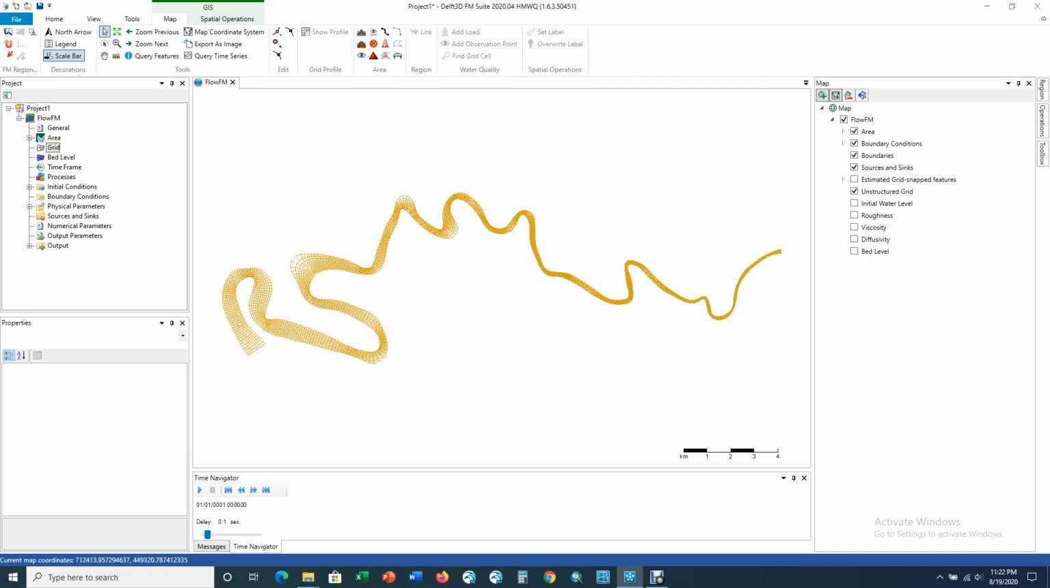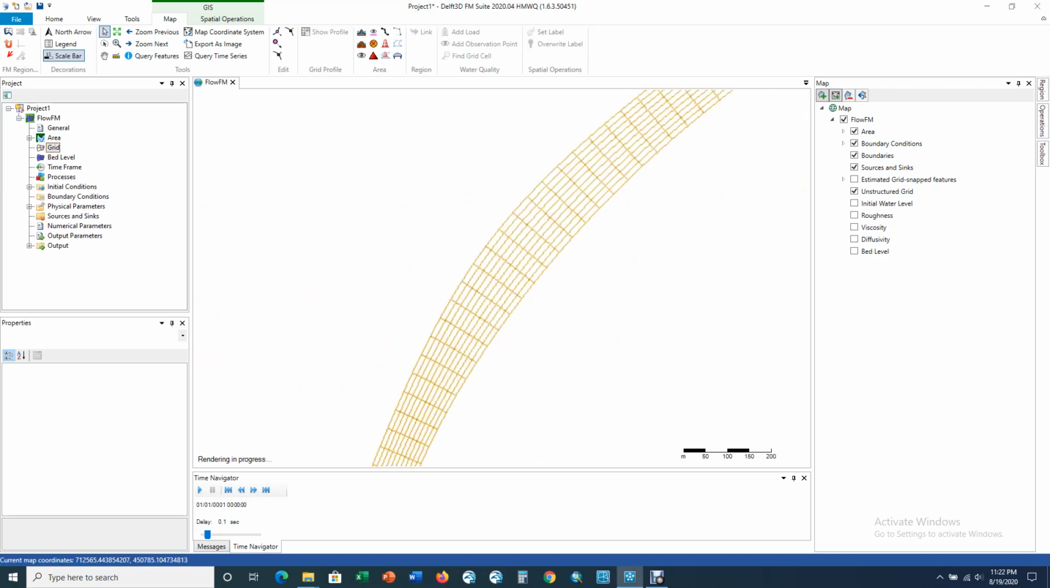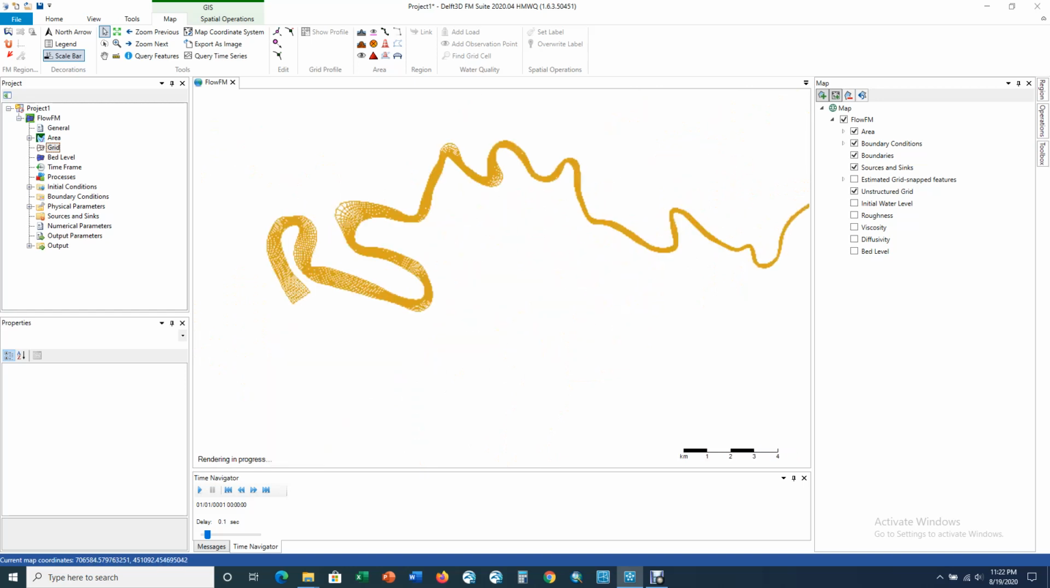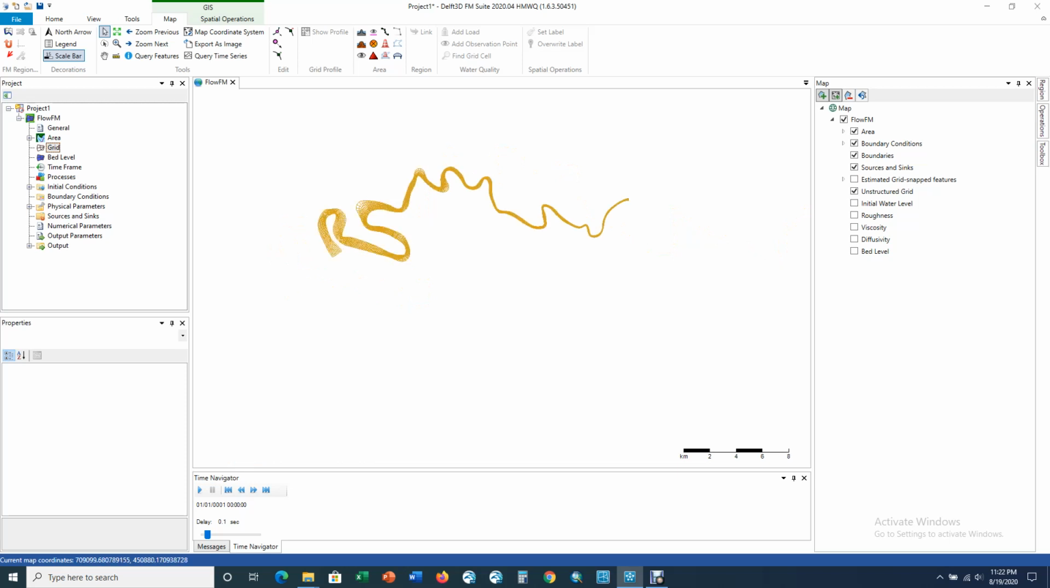Okay, so this is the grid that we have just made from scratch, and so this grid is ready. So we will show the other step-by-step processes that are required to do the modeling. So this is it for today.